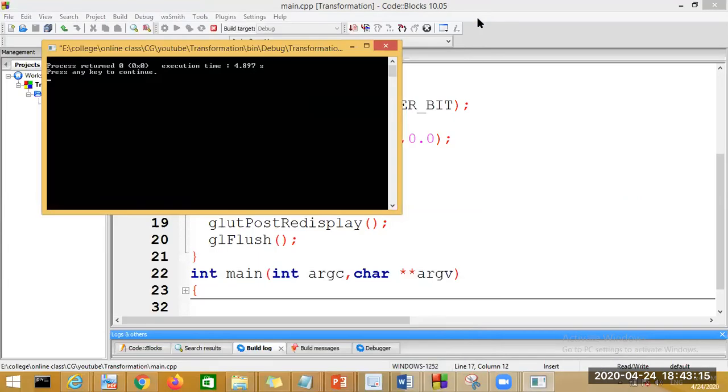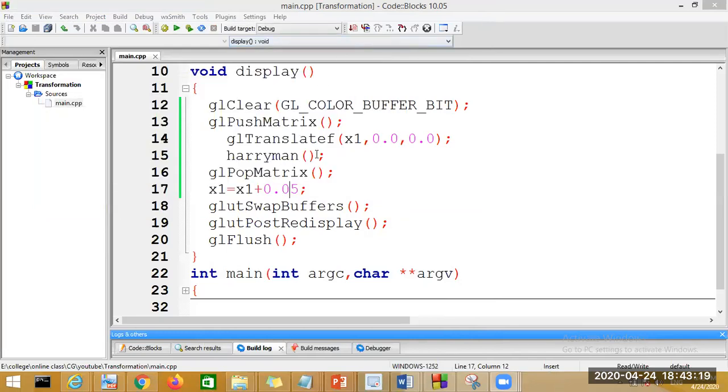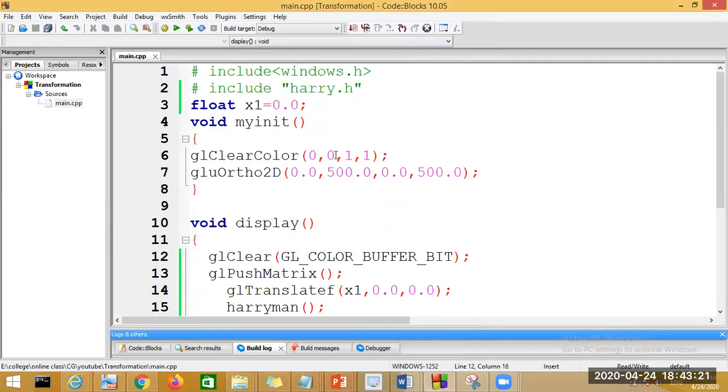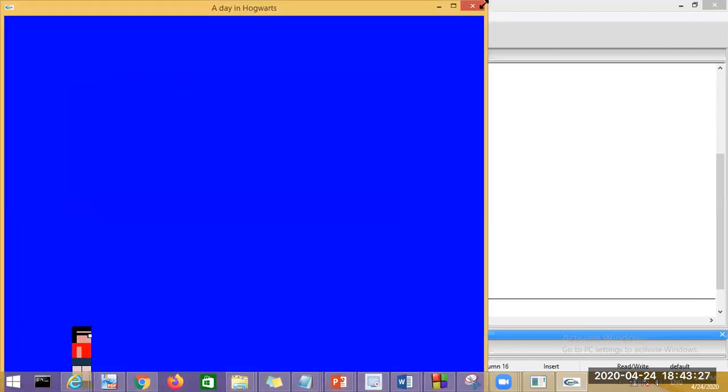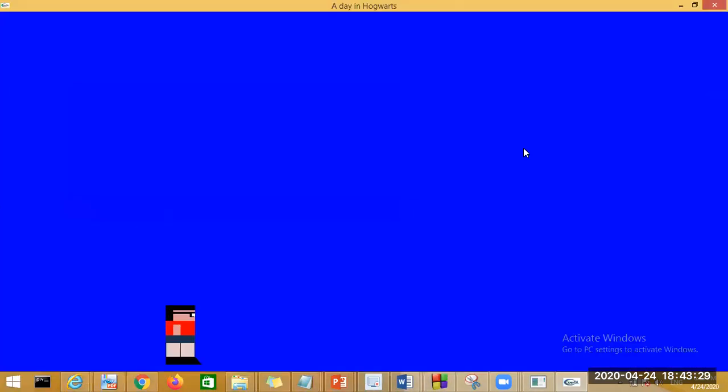Okay, now we can see a few things. See here, I want to make the object move. What is the ortho that I have used here? 500. So what does 500 mean? Let me show you what that 500 is.